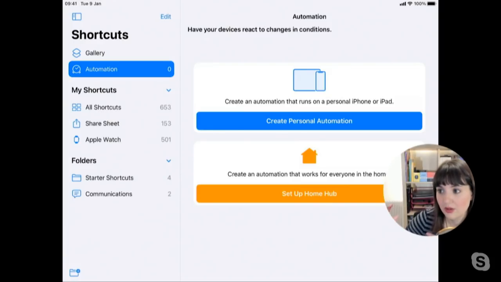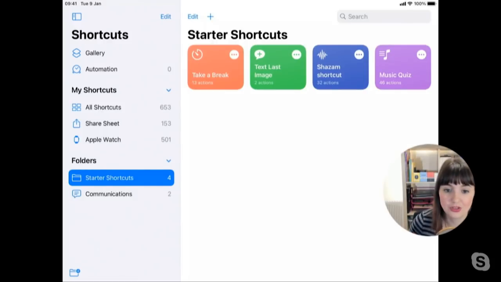Now, there are 4, hopefully, pre-installed starter shortcuts on your device. These ones are built and they come for everybody. So there's a music quiz, there's a Shazam shortcut, there's texting your last message, and there's taking a break. And I just want to give people a little overview of how this works.